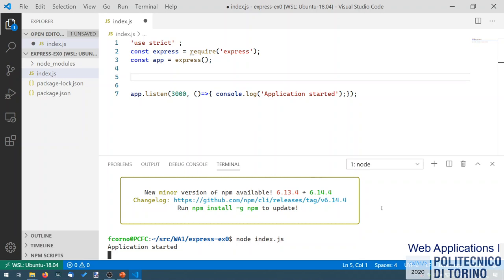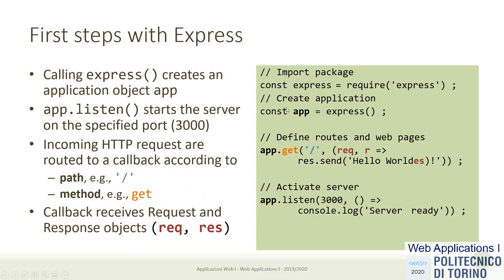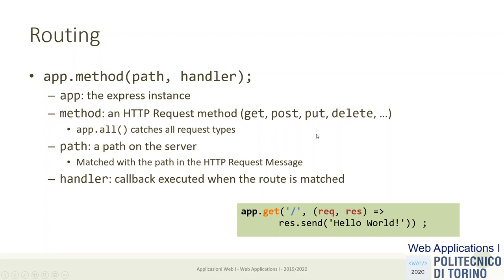Right now it's a bit of a useless application because it doesn't do anything. It will not respond to any request. So it's just a web server that will never respond to any request, so a bit useless. So let's stop it with Ctrl C. And let's see how to create the routes and the web pages.